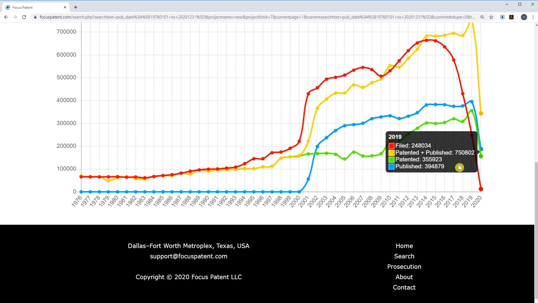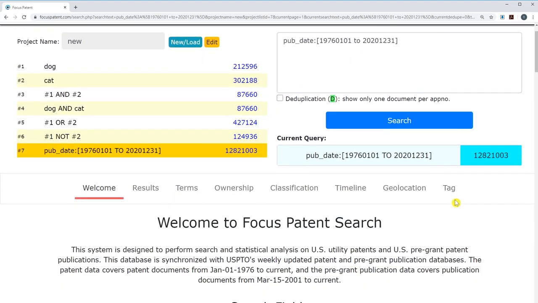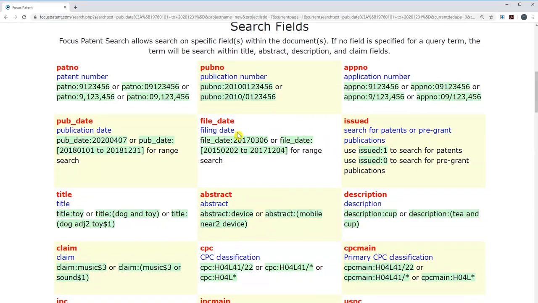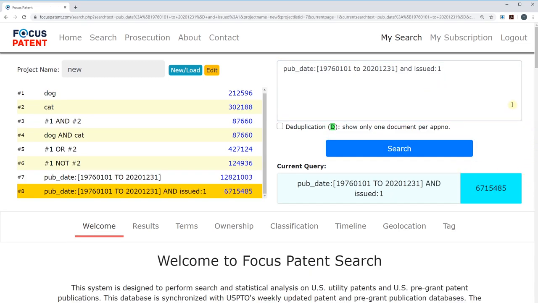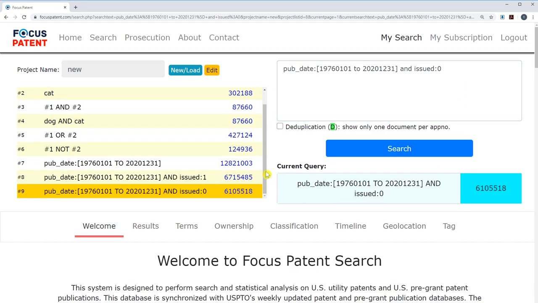Okay, so next, let me go back here. So next, we can do file day, so we can limit the file day, just like the publication day. Issued: so if we put issued one, like these are everything we have, right? So we can end with issued one. That means we only get all the patents. On the other hand, if we put zero, that means we are getting all the publications and not patents.